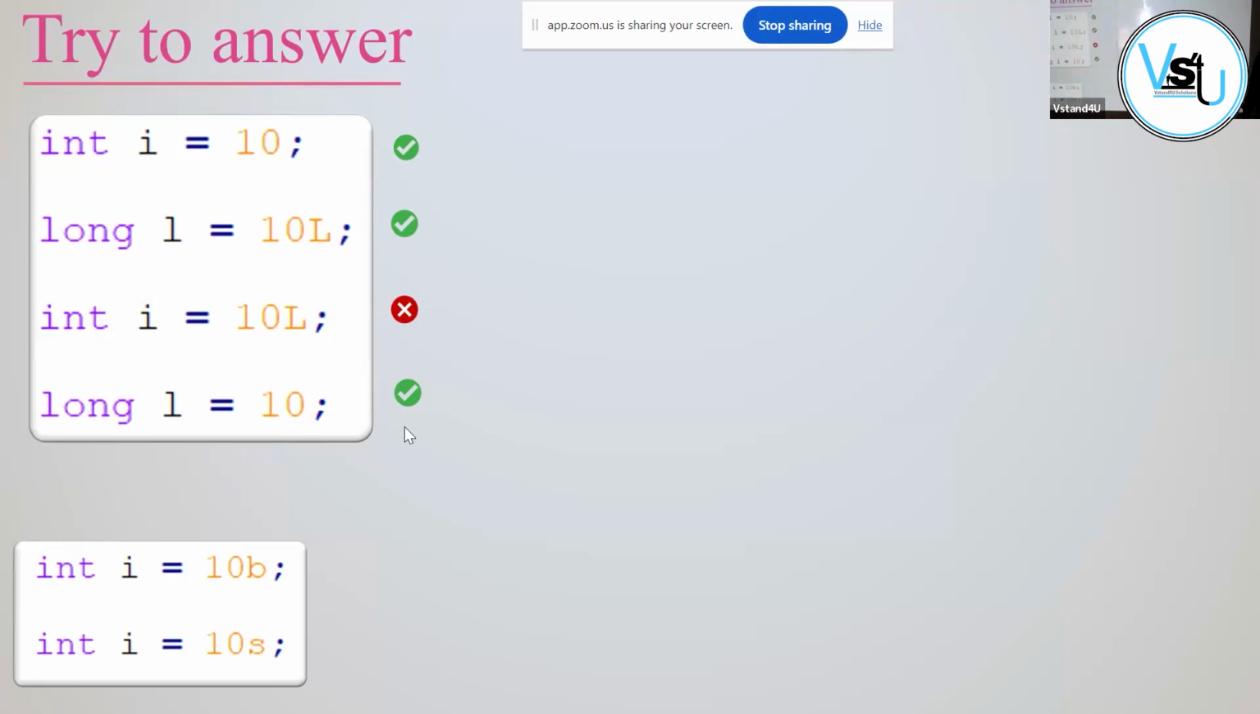Who is telling all these things to you? When did I tell you B means byte, S means short? I told you about two things. If you suffix F, then it is float. If you suffix L, then it is long. When did I tell you B is byte, S is short? In that case, B is Boolean also, right? Are you getting my point?